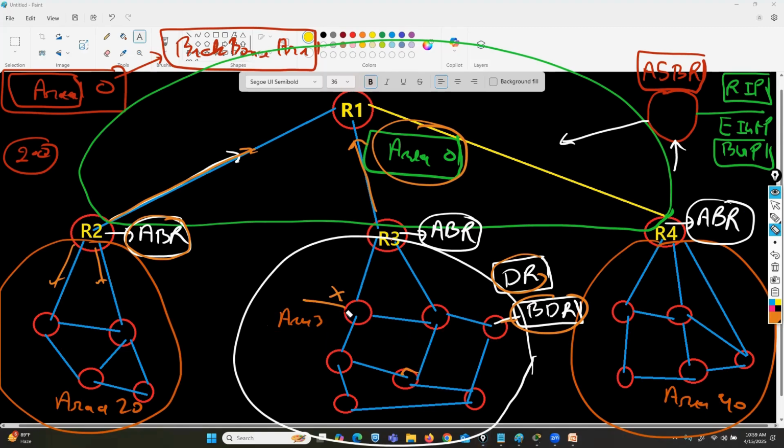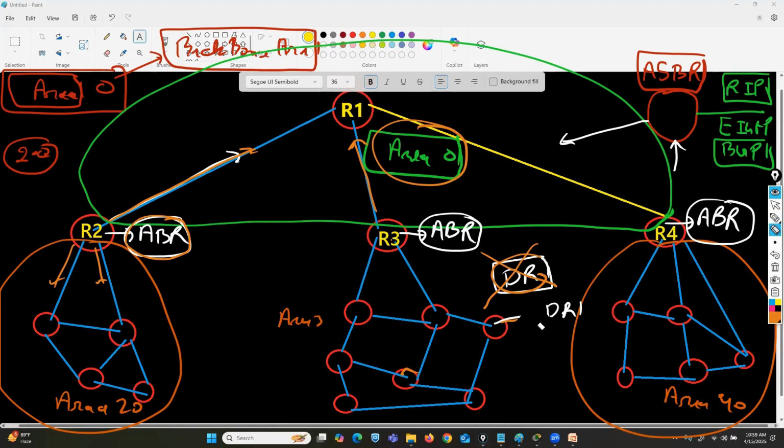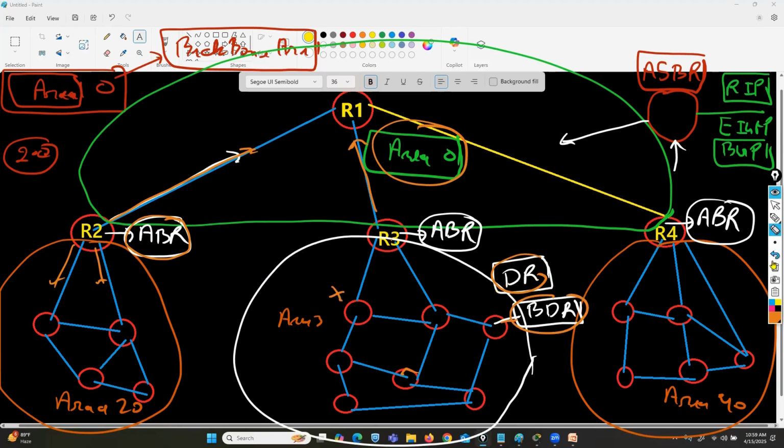Now let's talk about the DR BDR election process within an area. What about the BDR? What is its role? It's just a backup. In case the DR is not available, if the DR goes down, then the BDR will be elected as the DR router. Clear now? Clear. It's just a backup router.